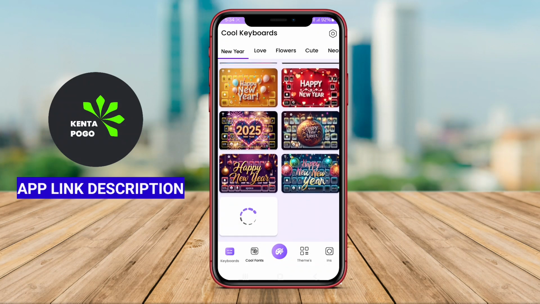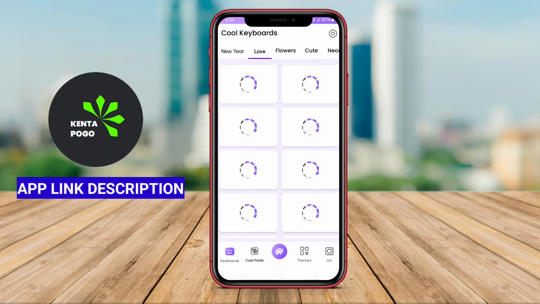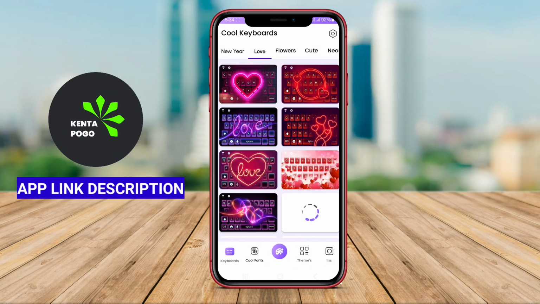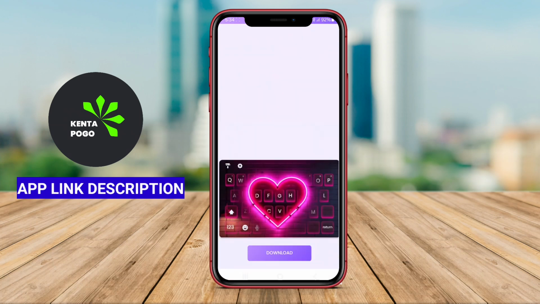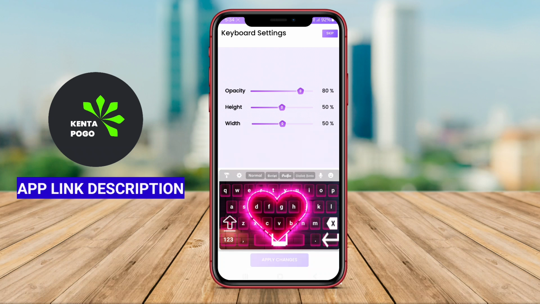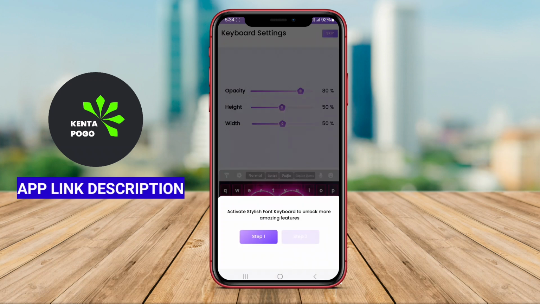Stylish Fonts Keyboard is a popular Android application that allows users to enhance their typing experience by using a variety of visually appealing fonts and styles. This app enables users to customize the appearance of their text across different messaging and social media platforms, adding a unique flair to their communications.